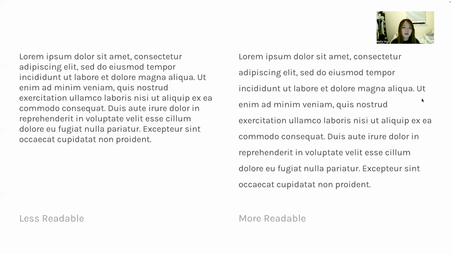Here's another example where we have paragraphs. The left side has less line spacing, so it's harder to parse through, while the right side has thicker line spacing, which makes it easier for the eye to go left and right and up and down.